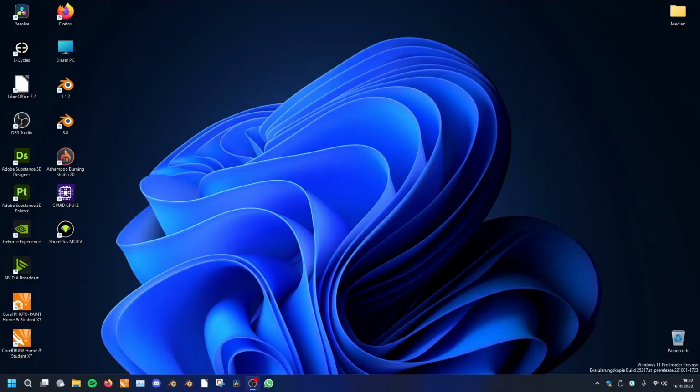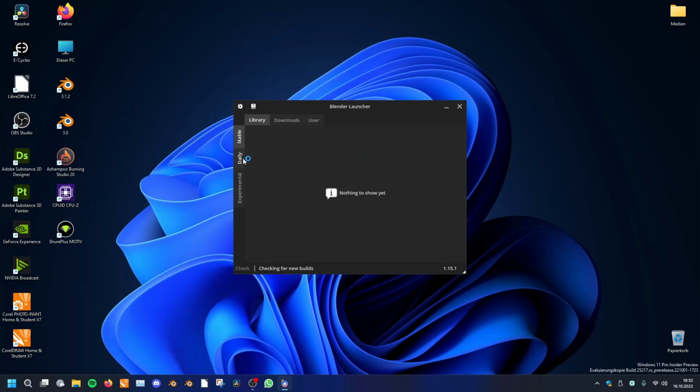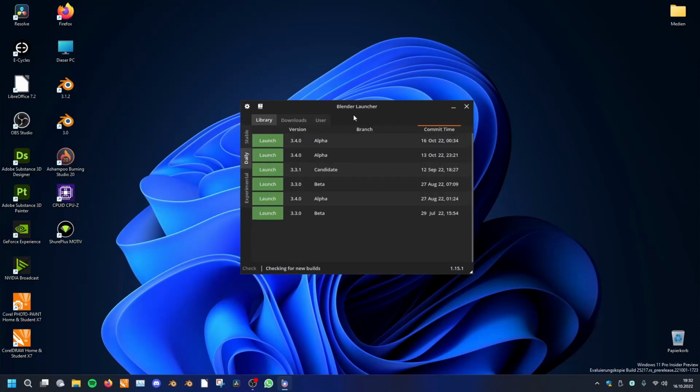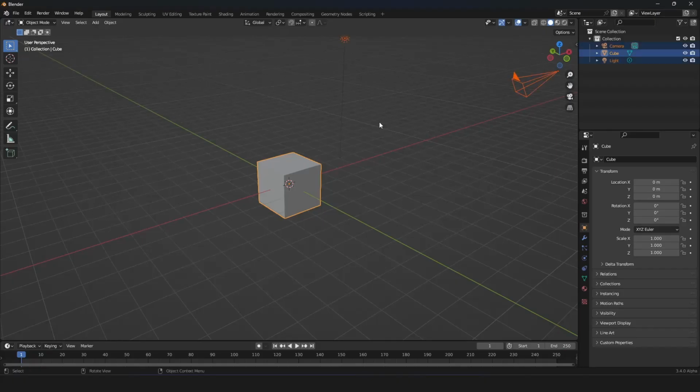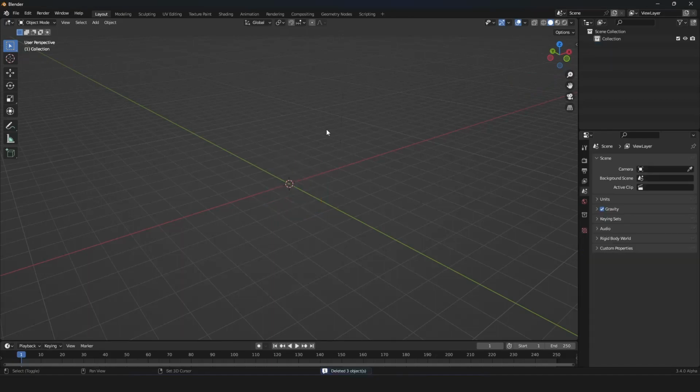So, let's get started. We will be using the newest Blender version, which is Blender 3.4 Alpha. You can download it via the blender.org website under experimental or via the Blender launcher. Let's get started. Delete everything with A and then delete.